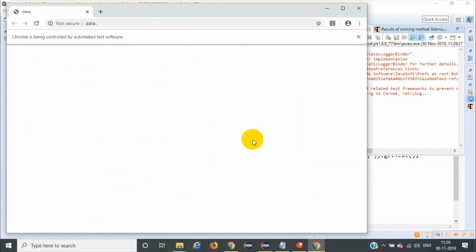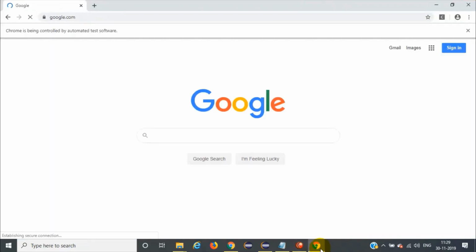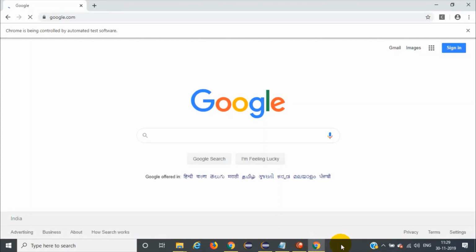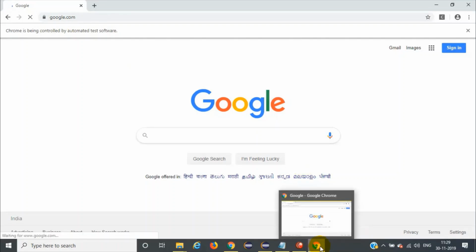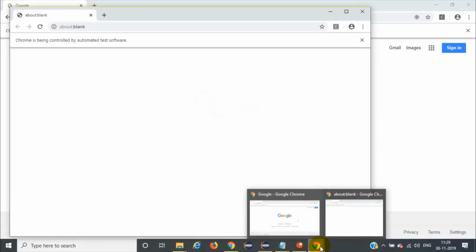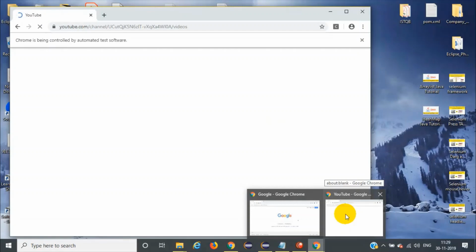So it has opened Chrome browser, then it has to maximize it. So if you look at in the taskbar, so it has opened the single window now. So it will enter the google.com. So it has to open another window like this because we have specified the window. So if you look at this right side, it has opened the fresh window. So in that, it is simply entering the URL which we have specified.